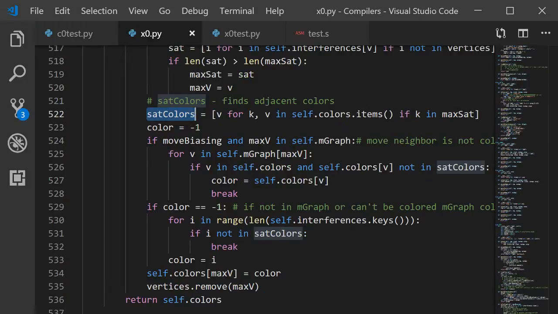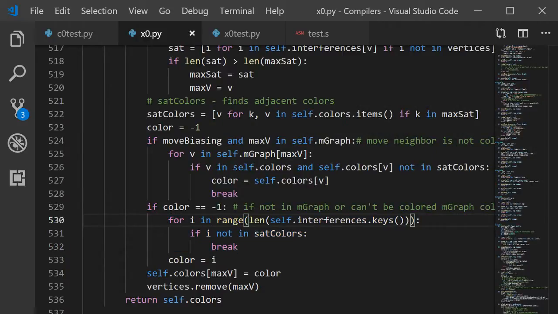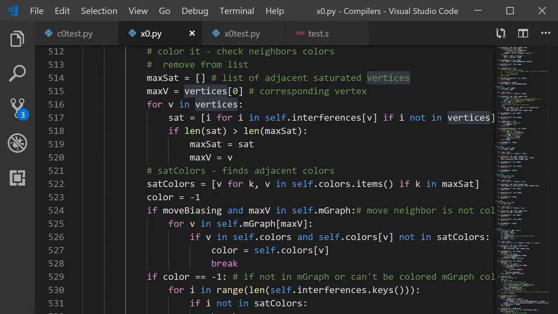Some of this is for the move biasing that I just added. But if we didn't have move biasing, we would just go straight into this, which basically goes through colors starting at 0 through the maximum, the number of vertices. So we basically just find the lowest one that's not in the saturated colors. We choose that, and then we add that to our color graph, and we remove it from our vertices. And then we loop through until we've removed every vertex and colored it.